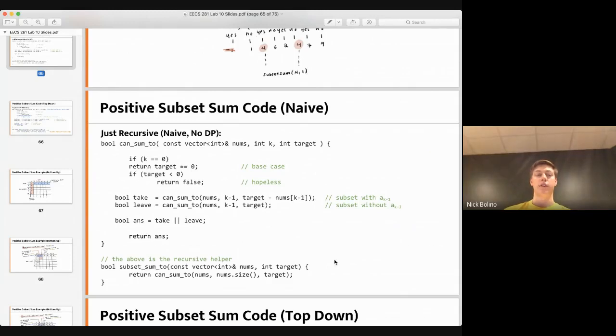Here is our overall function, subset sum 2. We have nums and target. So what we're saying when we call this is, is there a subset of nums that add to target? So now we make this recursive helper. The helper has 3 arguments. It has the integers, the nums. It has the target, but it also has k. It's the same k as we were talking about above. It's how many of nums are we allowed to use here? And we remember that this recurrence relation was built on that idea.